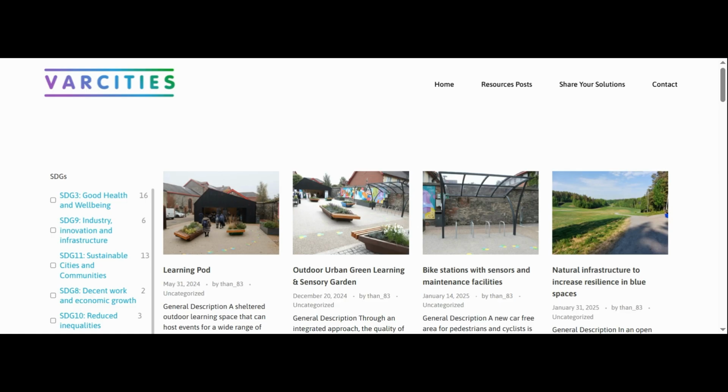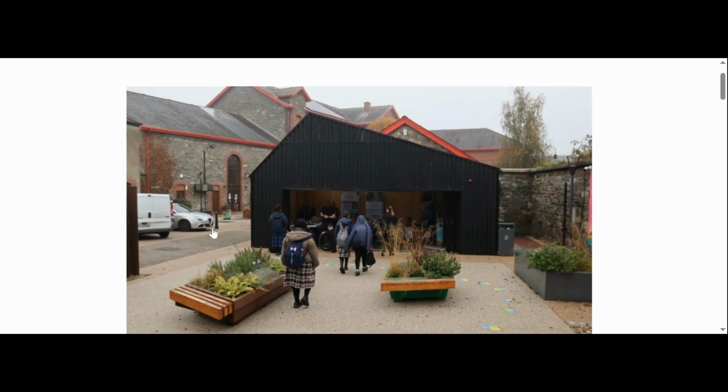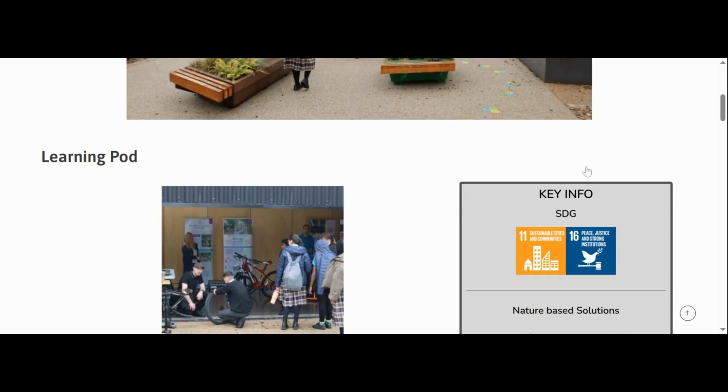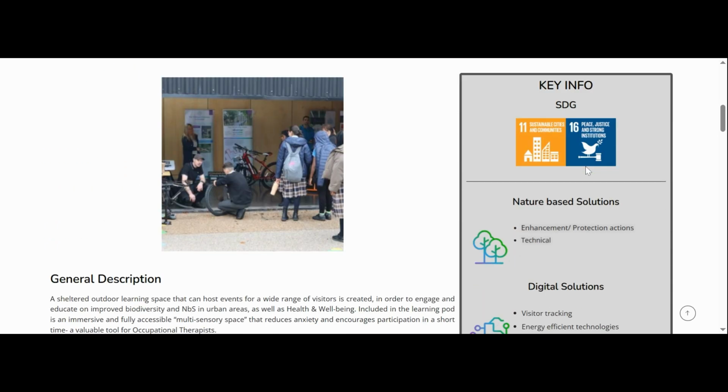Now let's look at one of the visionary solutions in more detail, the Learning Pod, which was implemented in Dundalk, Ireland. The first thing you will see is a picture of the implemented intervention. Further down, you can also see a general description.